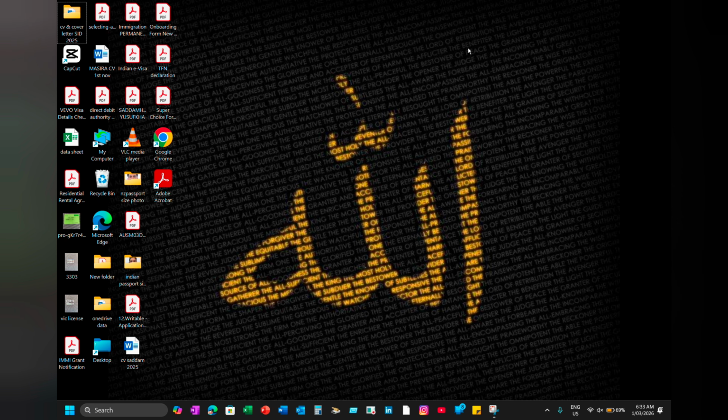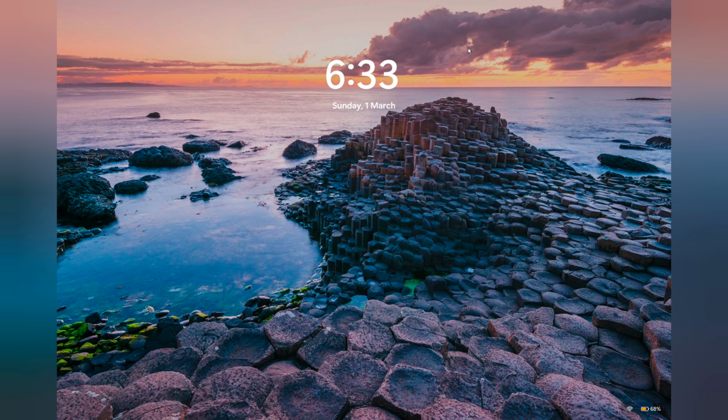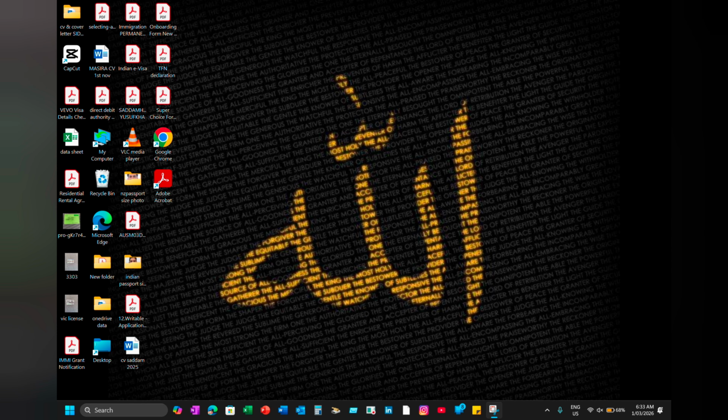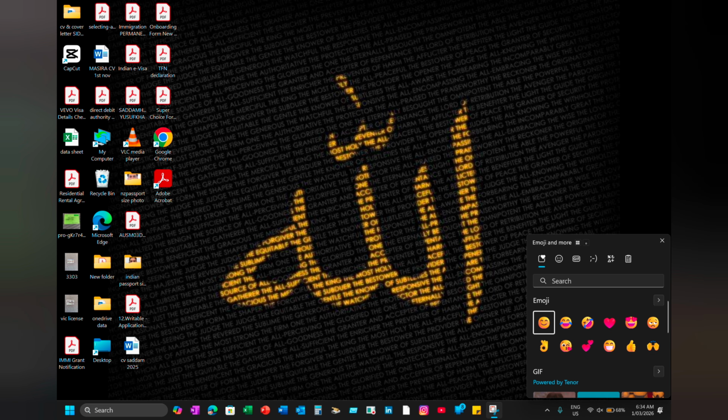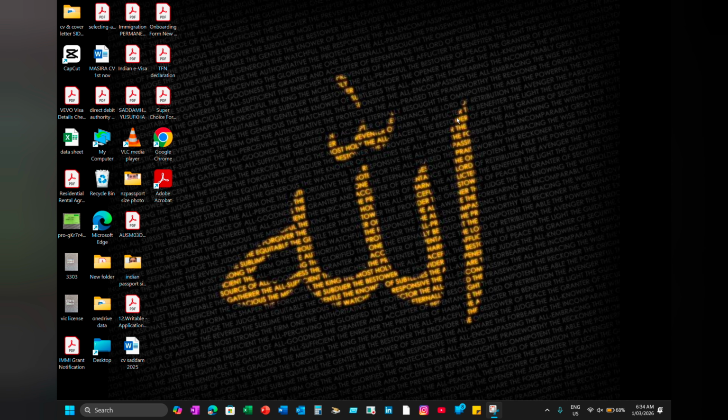The second one is Windows L, which locks your PC. To unlock, simply hit the enter button. If you have Face ID, it will open, or you need to enter the password again. The third one is Windows full stop, which will take you to emojis, GIFs, and more. Windows full stop is helpful to just react with your emotions when you're typing.